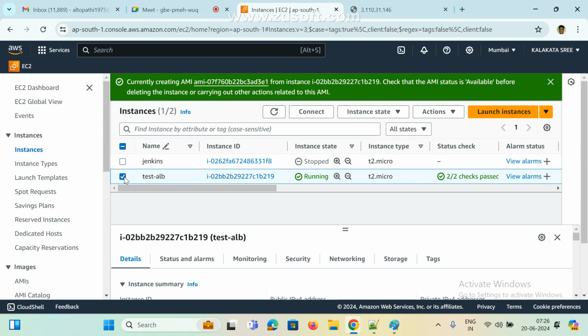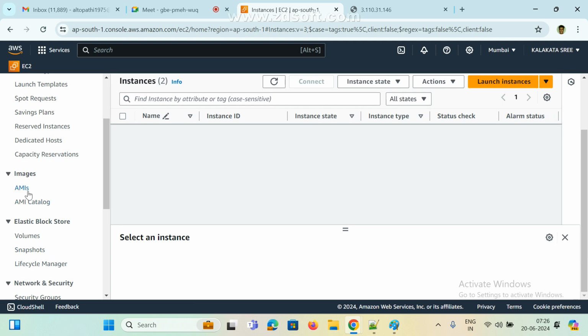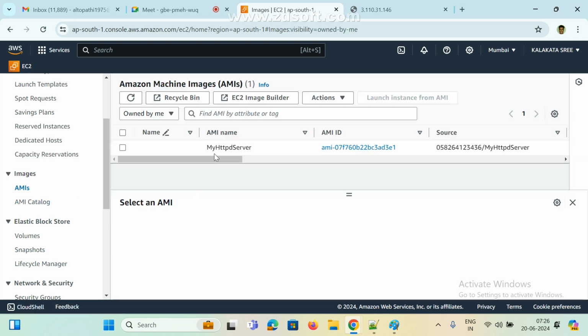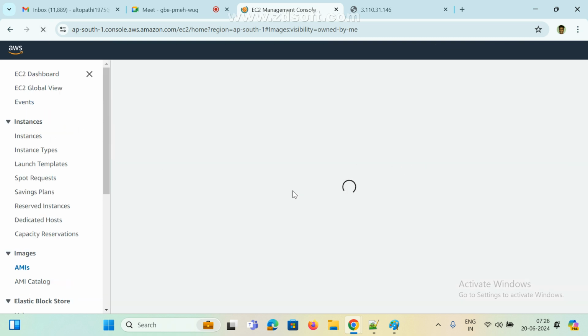Now just wait. Go to AMIs under images, there we can see AMIs. If you click on your AMIs, now see here, your AMI is being created, just wait. It is private, and the state is pending. Here it will become active. Now it is creating our own AMI, Amazon Machine Image. Just wait one or two seconds, it will be created.